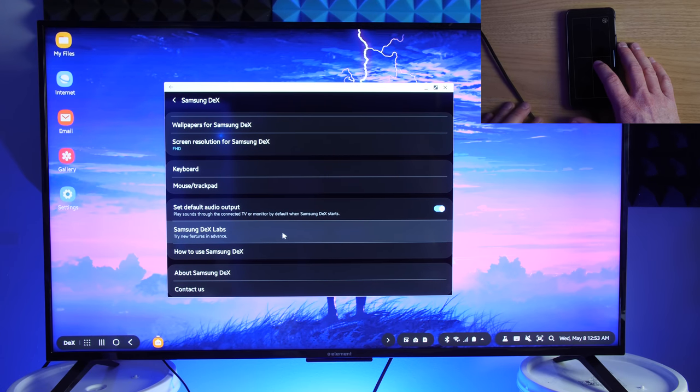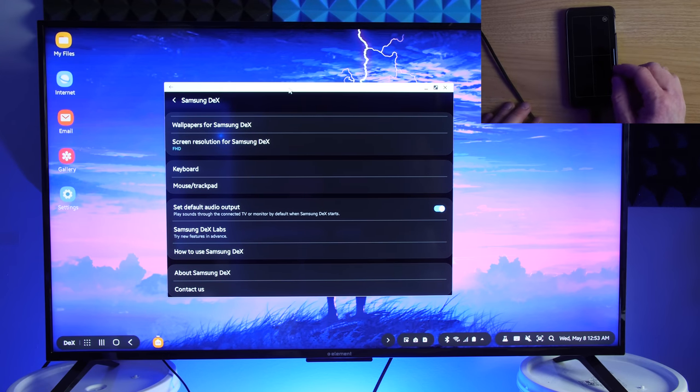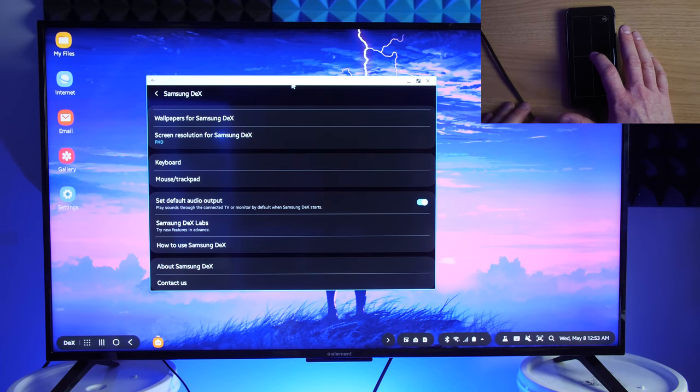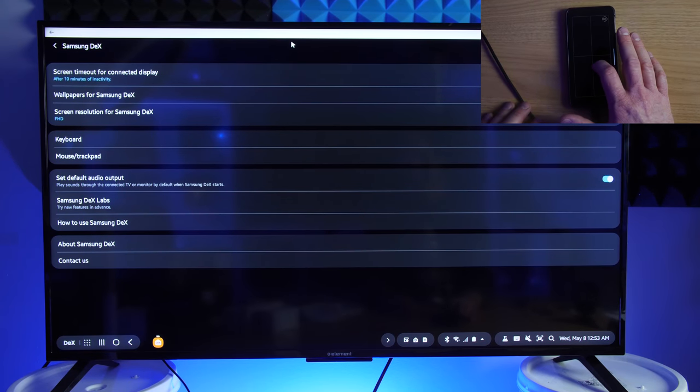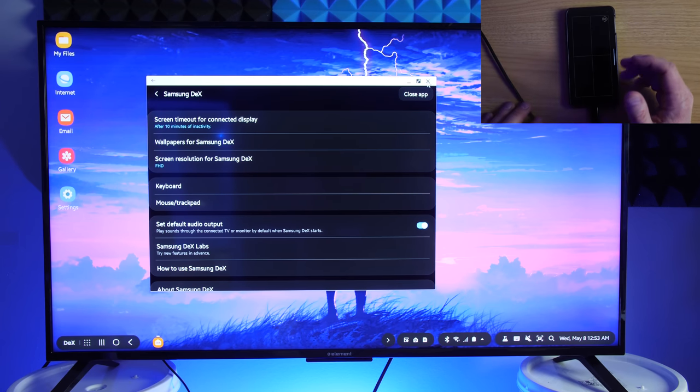Here you have Samsung DeX Labs, which we've already seen, and then some other information on how to use DeX. A few of those quick commands: when you want to move a window around, you can tap and hold, and then you can move this window around. You can double tap to make it full screen, double tap again to minimize it, and you also have the minimize, full screen, and close options over here. So those are the main Samsung DeX settings that you need to know about.